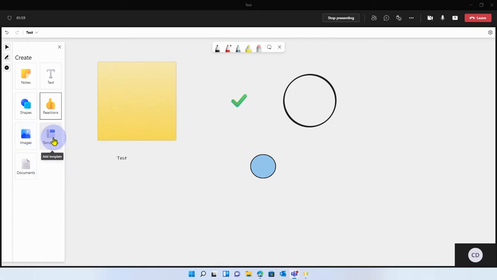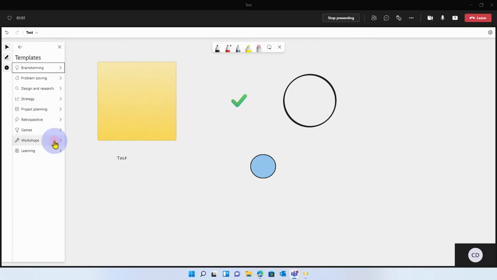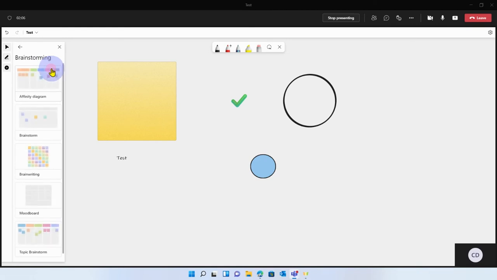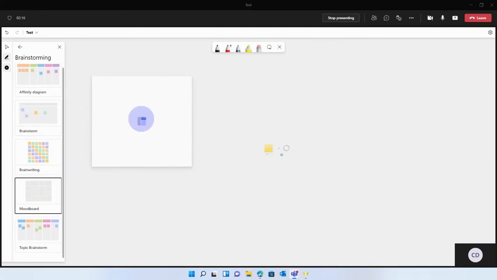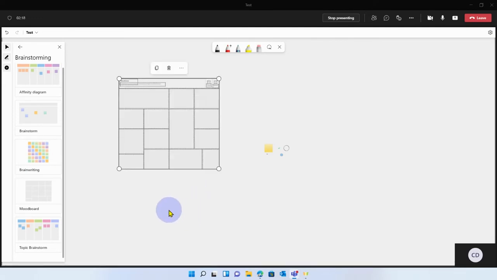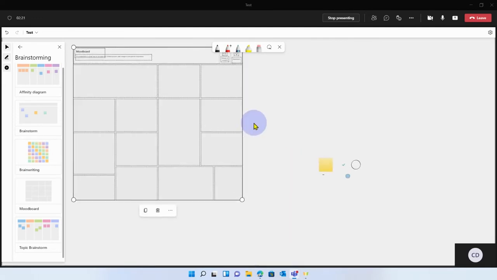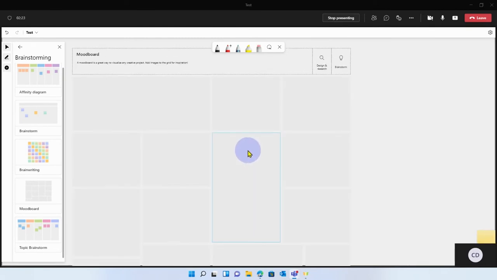Or if you wanted to actually build a template using Whiteboard, you can just click templates here, decide which one you would like to use, and as you can see, you get lots of options in terms of a whiteboard that you might want to create. So if I want to use a mood board as an example, I can then insert this into my whiteboard, and then using my mouse to scroll in, I can then build out this mood board, insert pictures, images, colours, shapes, using that template there.